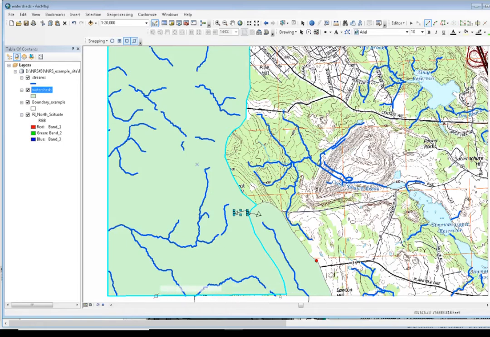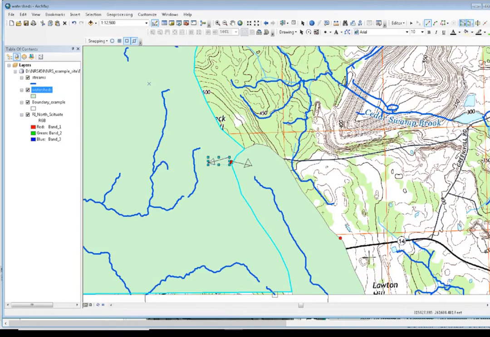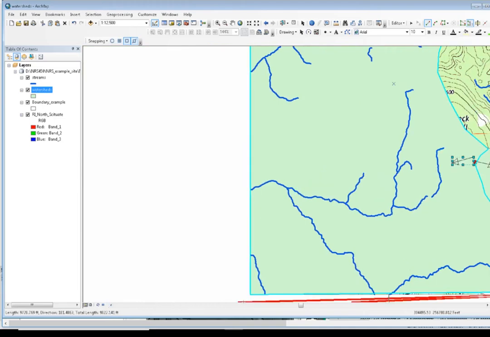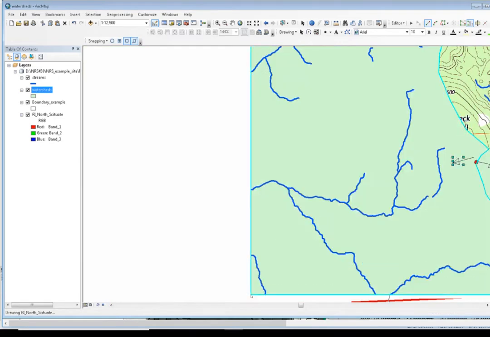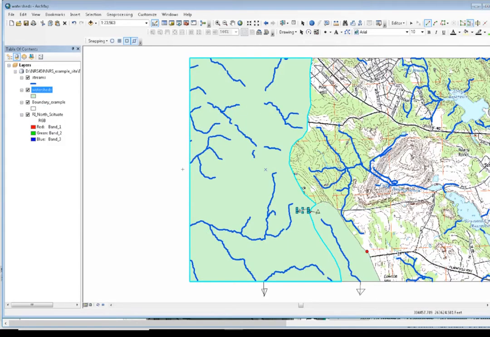If you do have some issue, an error like this down here where your watershed doesn't completely follow the boundary, use your reshape tool. Start within it, go down to the atlas sheet boundary, scroll over, and then finish.